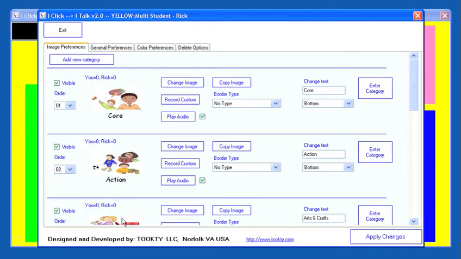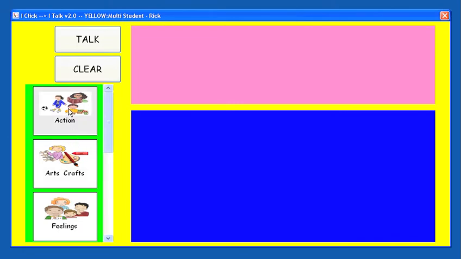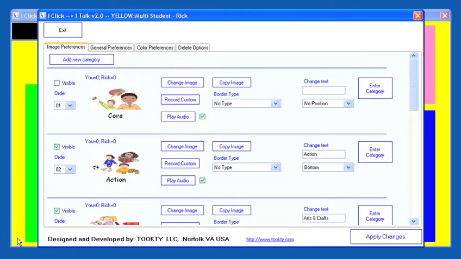You will see that you have the image categories here, the images that you normally have on the left side of your window. One of the first choices that you see on the left is whether that image is visible or not. So if I take the check mark out and then apply the changes, we have just made the core category invisible. The advantage to doing something like this is that you can reduce the number of categories that you see in order to focus the student's attention on fewer images. So we will come back in here. We will make this image visible again.